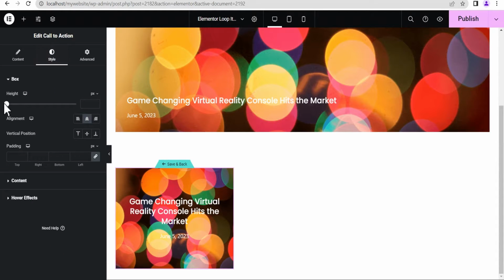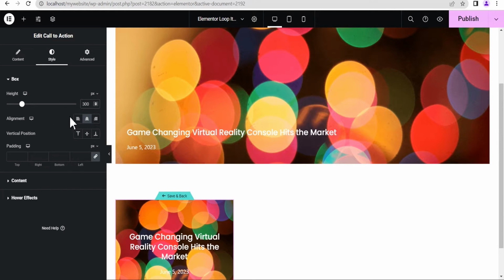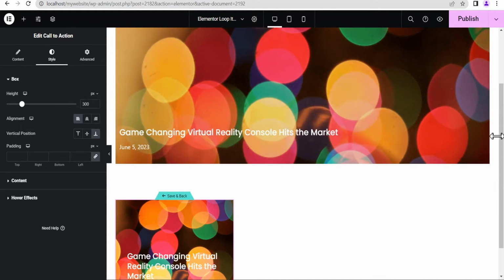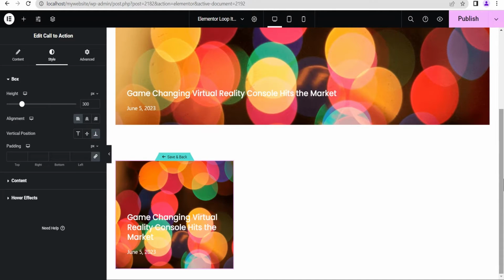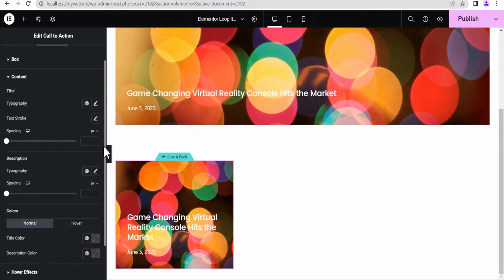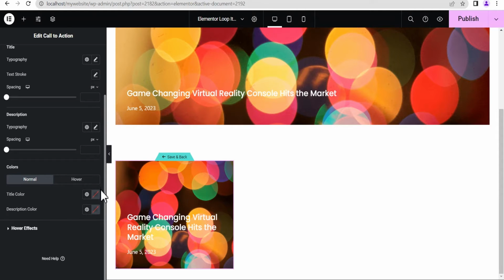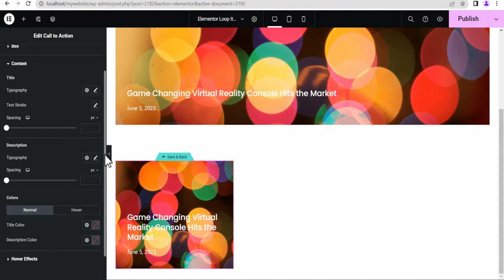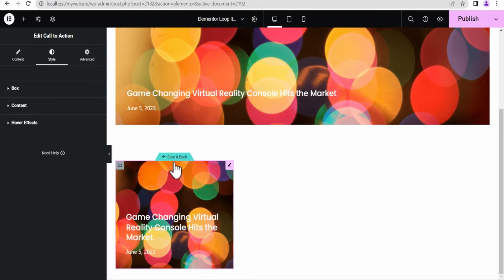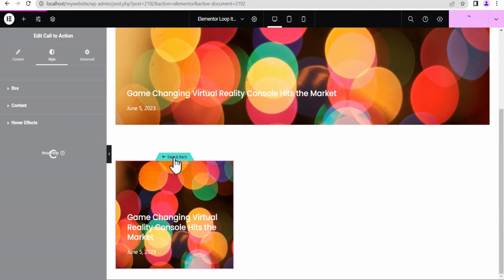For the styling option, we're going to set the box height to 300 pixel, and then for the alignment, we're going to set it to the left. For the vertical position, we're going to set it to the bottom. Okay, now that we've done this, the next step is we'll come down to the content. For the content, I don't think we'll be doing anything now, maybe later. So we're done with this. We're going to click on save.